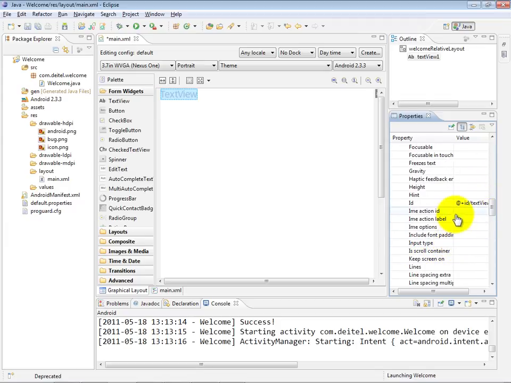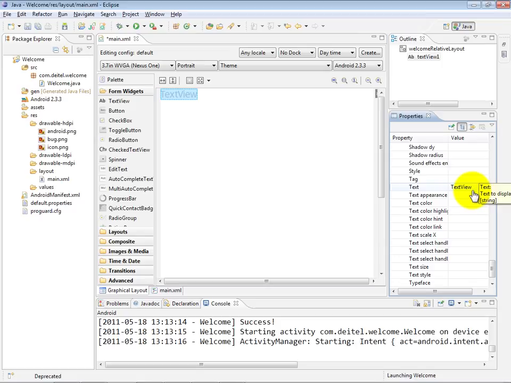And if I keep scrolling down, we can see some other items that were set. For example, we can see the ID was set to @+id/TextView1. Remember, the plus sign says I'm creating this ID called TextView1 for use in my code. And if I scroll down a little further here, we can also see that the text attribute or property of this text view is explicitly set to the string text view.